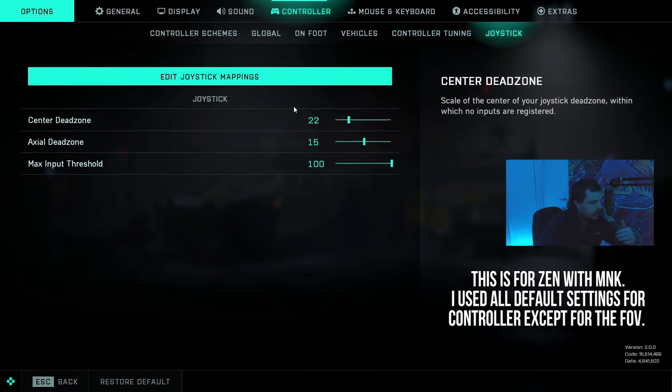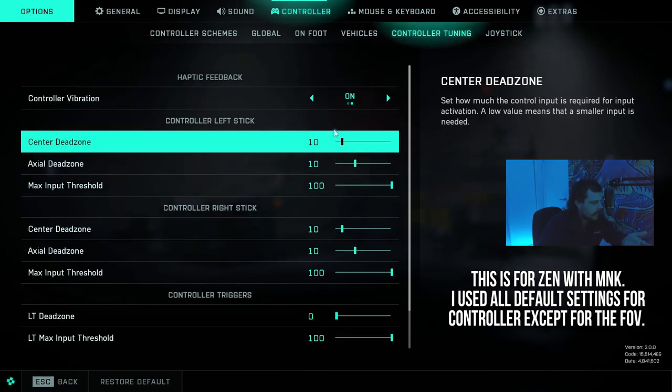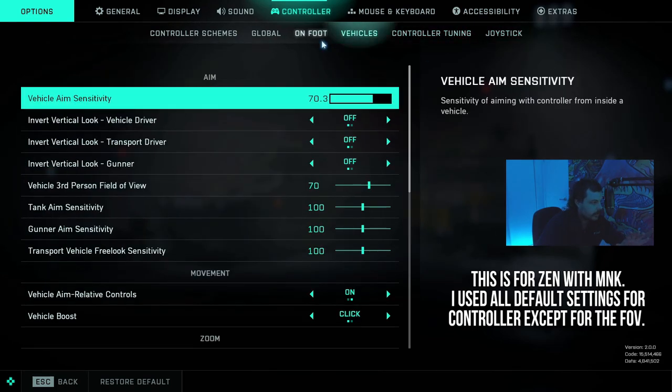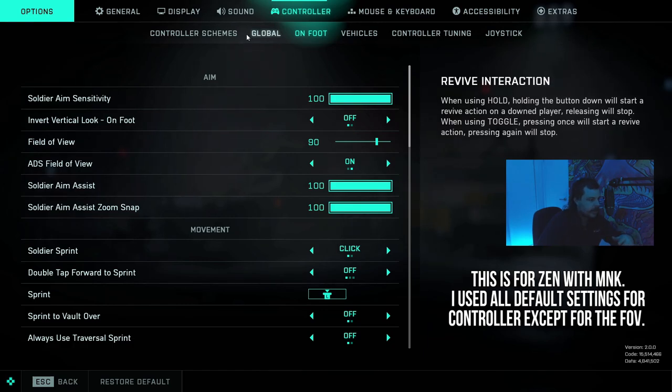And over on the joystick, the last one, I'm not sure what the difference is. I've changed these ones and then these ones. I don't know. These ones are the same. I've left them. Pretty sure they're default. 22, 15, 100. But that's all I use, and it works out pretty well. Got some clips to show you, so let's get into those.